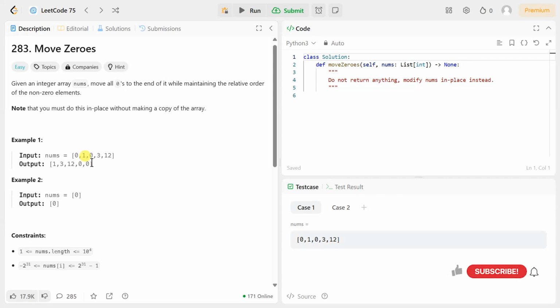Okay, so let's think smart. We want to minimize operations and avoid using extra memory. What if we treat this like a two-pointer problem? One pointer, last non-zero, keeps track of where the next non-zero element should go. And the second pointer, i, loops through the array. So whenever we see a non-zero element, we swap it with the element at last non-zero. So let's code this.